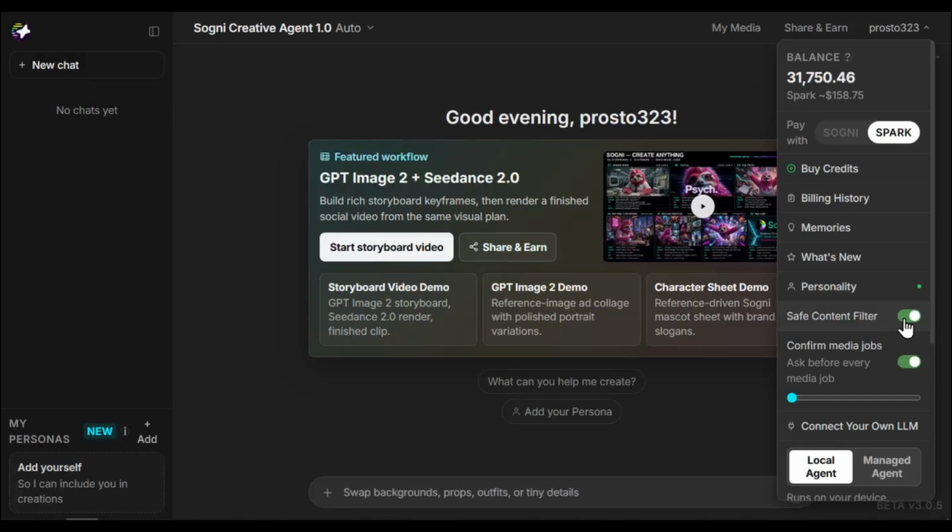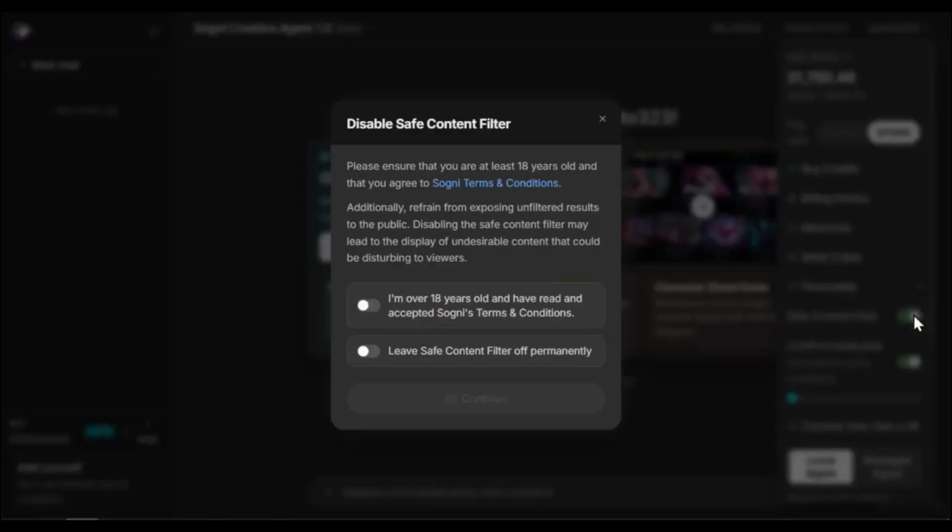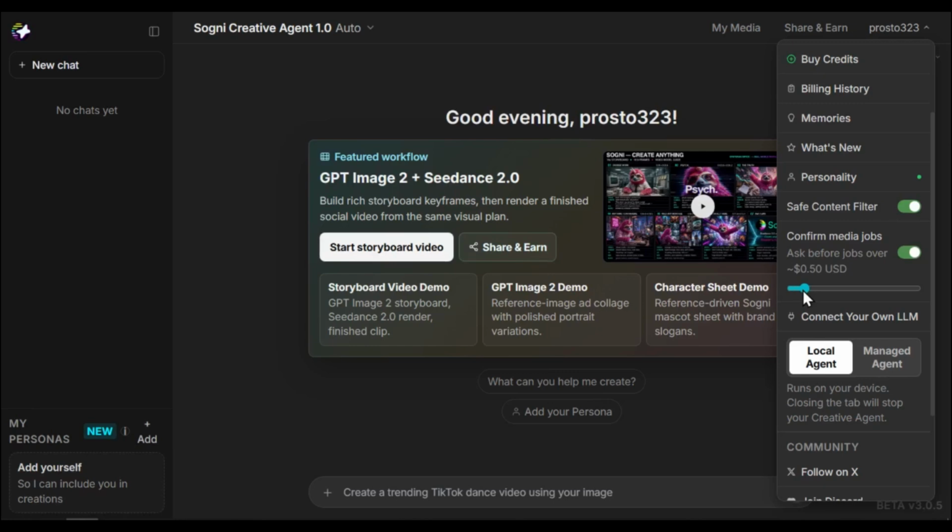Content filter, essentially the 18+ setting. You can turn it off by confirming you are over 18 or leave it on. Confirmation of each action. You can set a threshold for how much the model can generate without your approval. Or by moving the slider all the way to the left, you confirm every single generation. This way there are no accidental generations and no wasted credits. You're always in control of what gets generated and what it costs. Choose what works best for you. Personally, I confirm every generation.